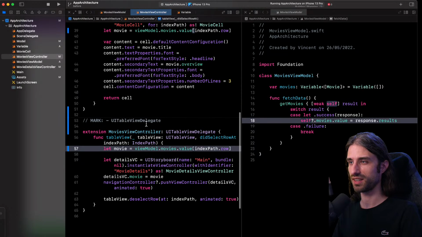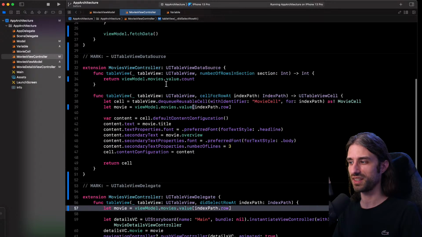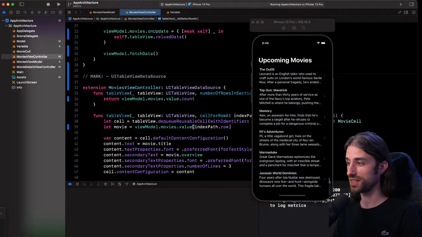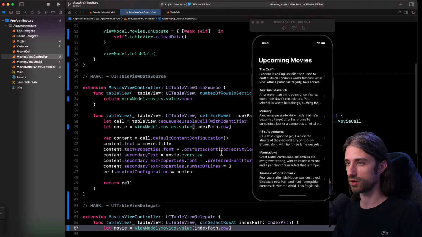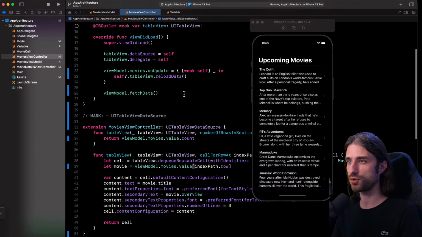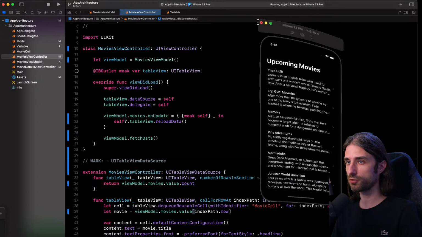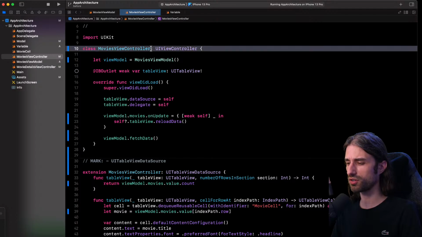Perfect. Okay, build succeeded. So let me launch the app once again, and we can see the app is still working. So the refactor has not changed anything of what my app is doing. But now we can see that my view controller is getting more and more clean, more and more, we could say, small.